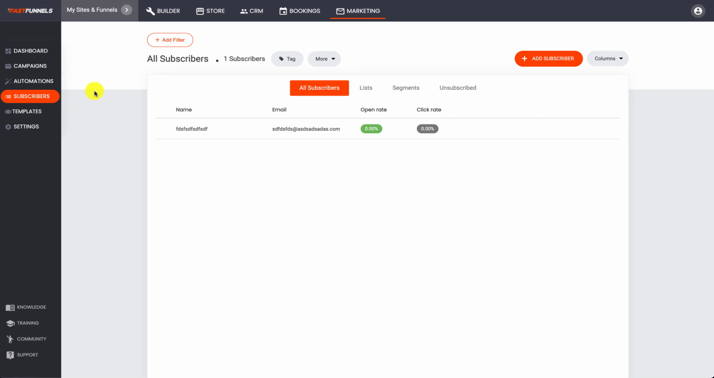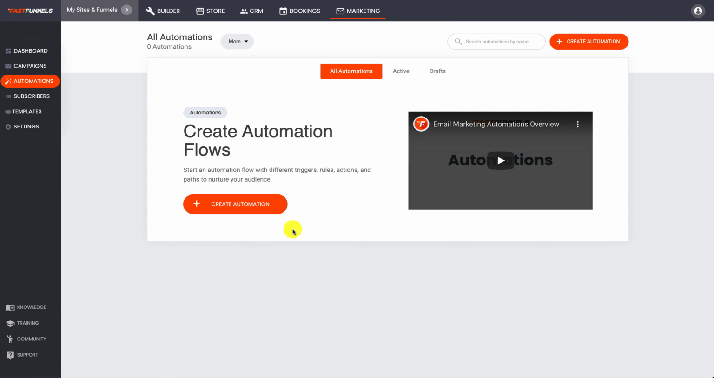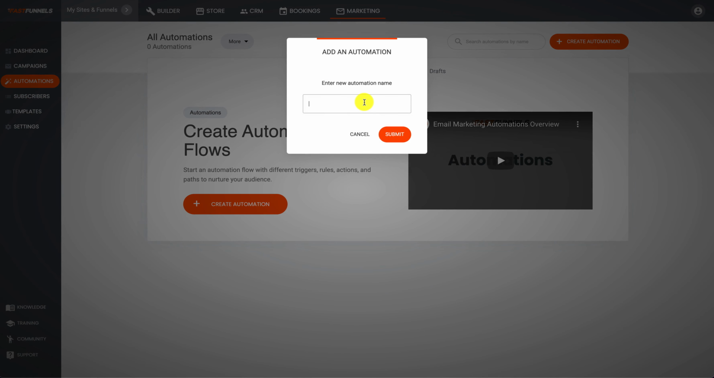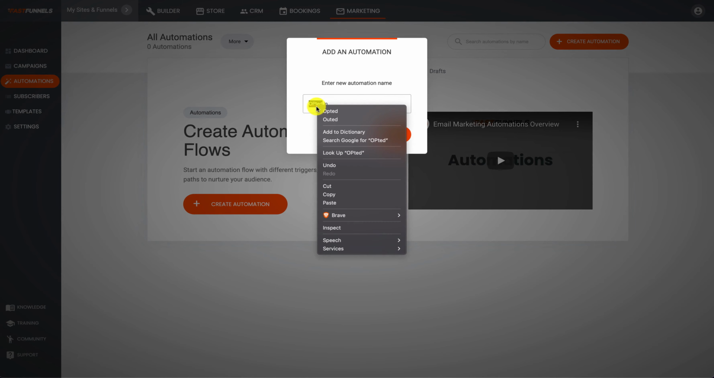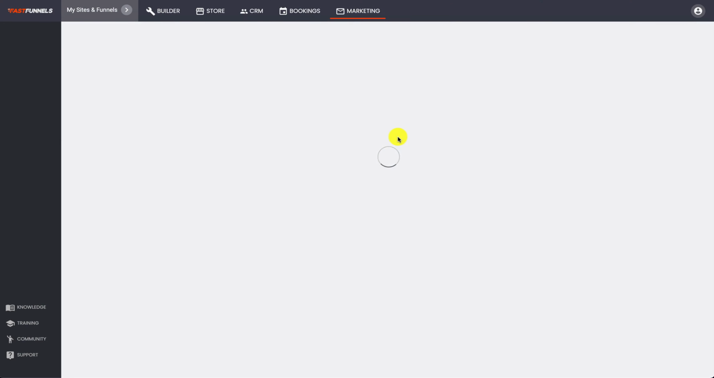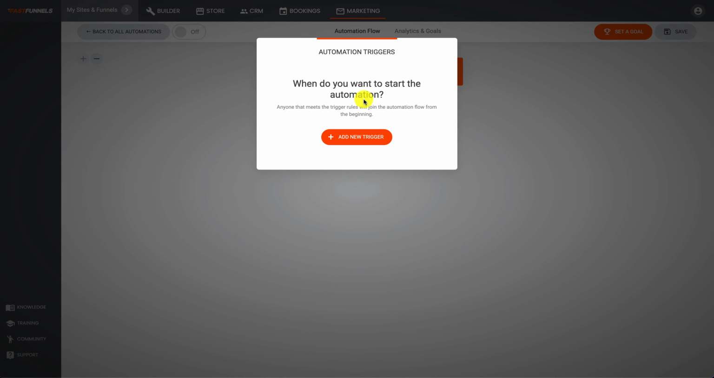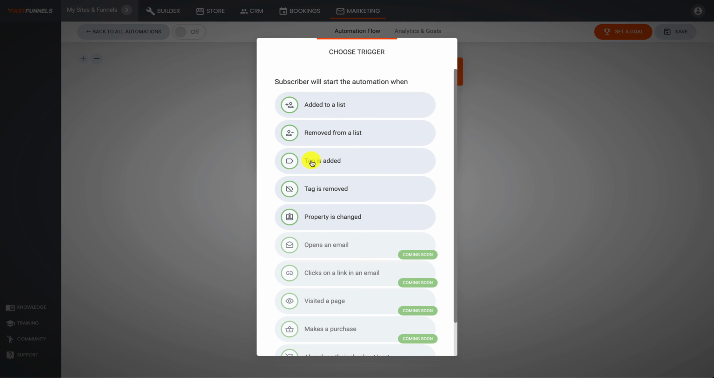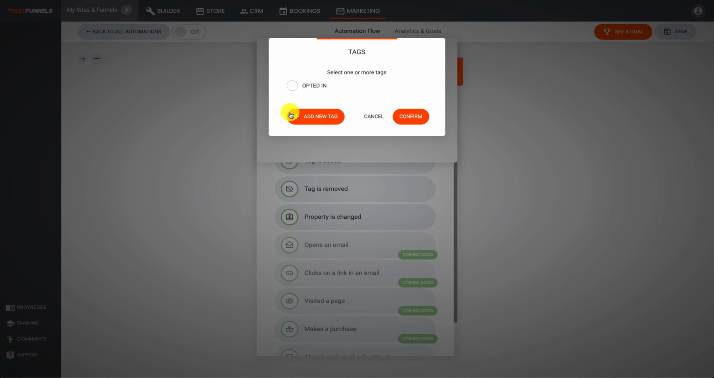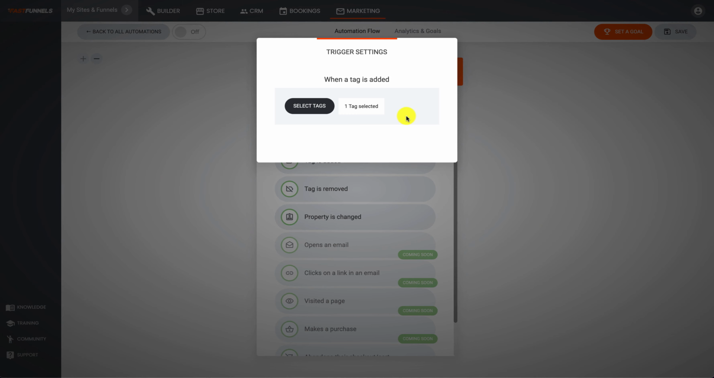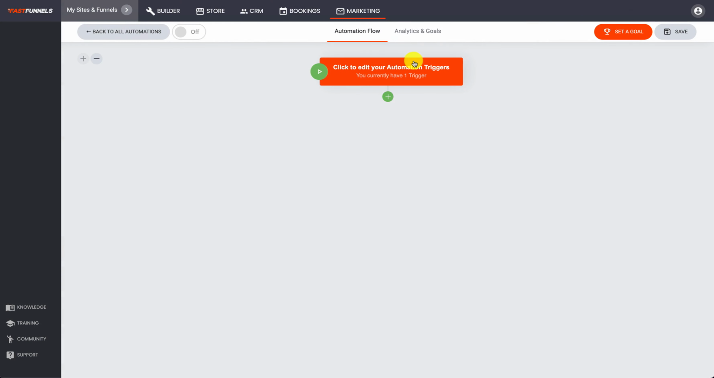And what we can do if we want to, if we now go to automations, we can click create automation and we'll just put opted in, like so. If I can spell, there we go. And then we'll set the trigger up as them being tagged with opted in. So there we are. If they've got the tag opted in, they now go into this automatic email sequence.